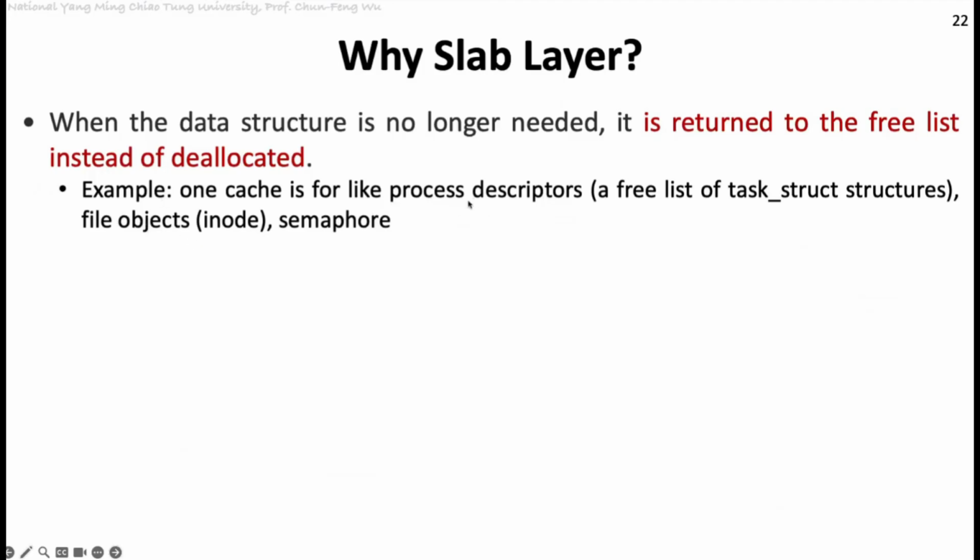So different data structures have different sizes, so we need different caches to deal with them. Oh, this cache is not equal to the CPU cache. No, they're not the same. This cache is just defined by the slab layer. So the slab layer defines their cache structure.